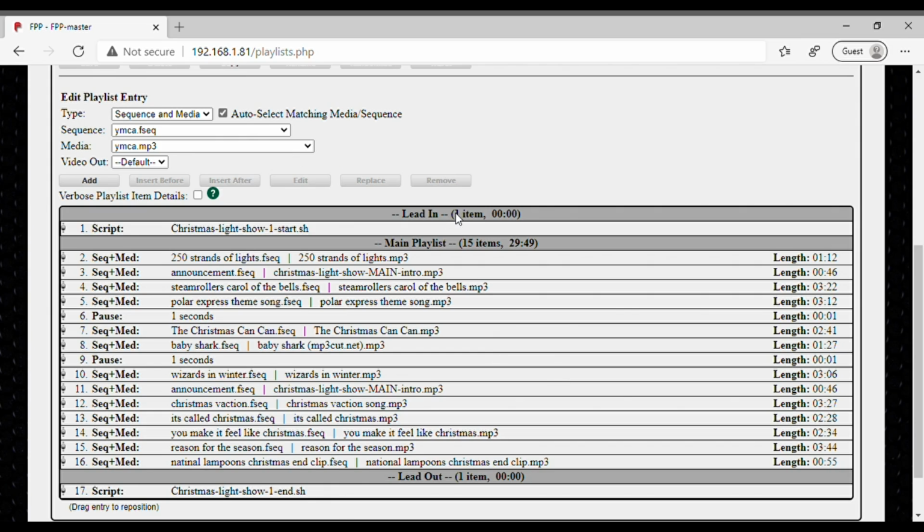And then the lead in and lead out is where I have a special script to have it send me an email when the light show ends. So this is how you set up the playlist.